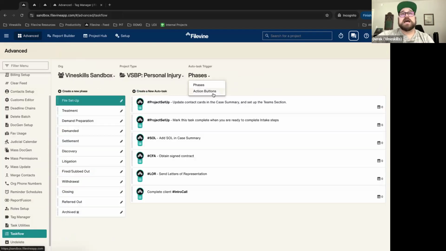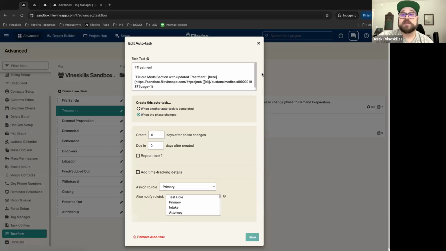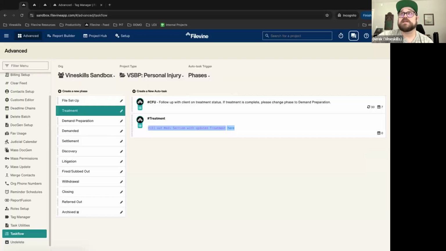Okay. So, of course, we can have tasks come through a couple different ways: phases, action buttons, or if you have some sort of automation, tasks can go through and be created. And you can see that we have our tags here. We are able to go through and format the text, like you'd be able to based on Filevine's guidance page, which I can go through and get you a link for too.